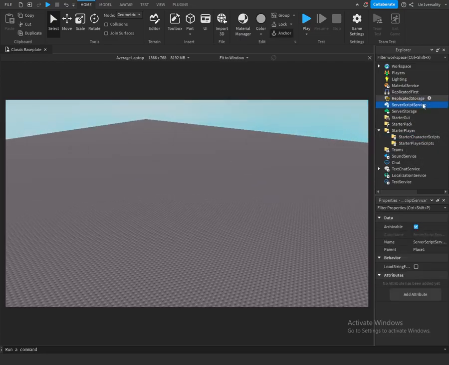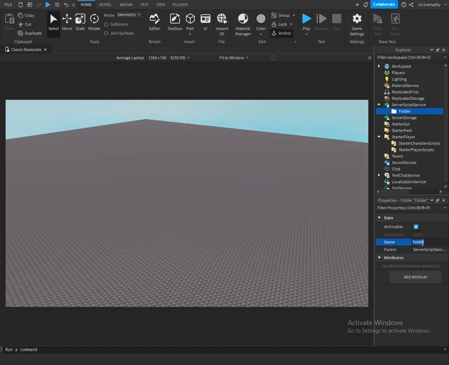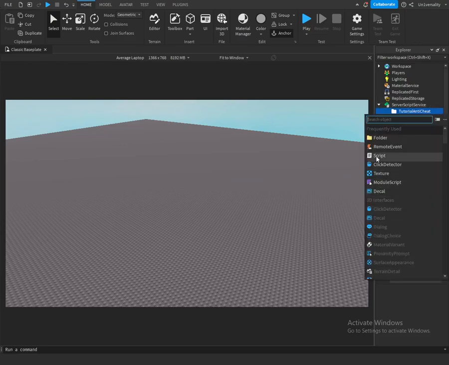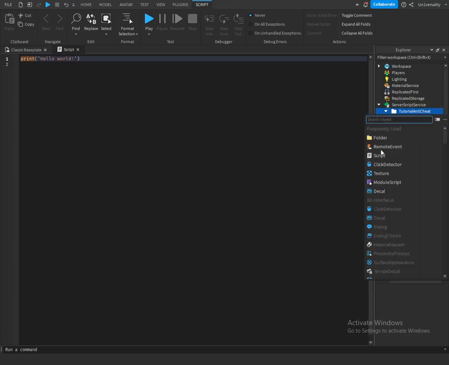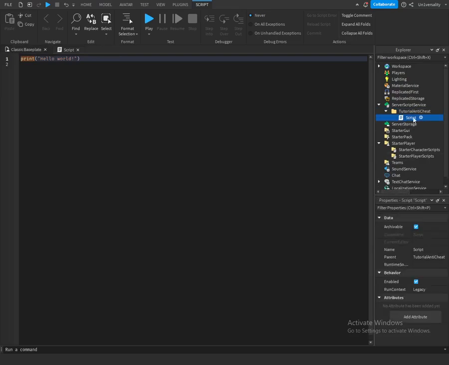Okay, let's get to it. So first, you're going to make a folder in ServerScriptService and name it what you want your anti-cheat to be named. I'm gonna do Tutorial Anti-Cheat, and then just put a script in it. Just go here, this little plus, and then make a script. Okay, now we got a script. I'd like you to name it like AntiCheatServer. Now we got a server script.